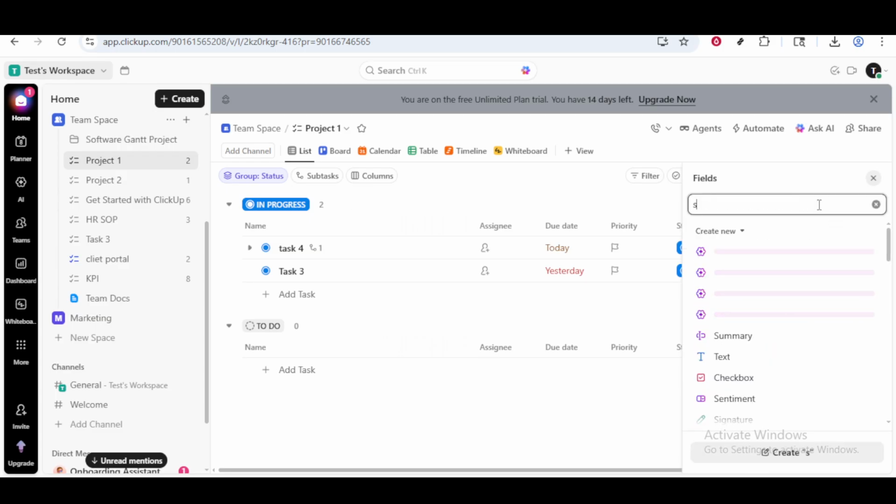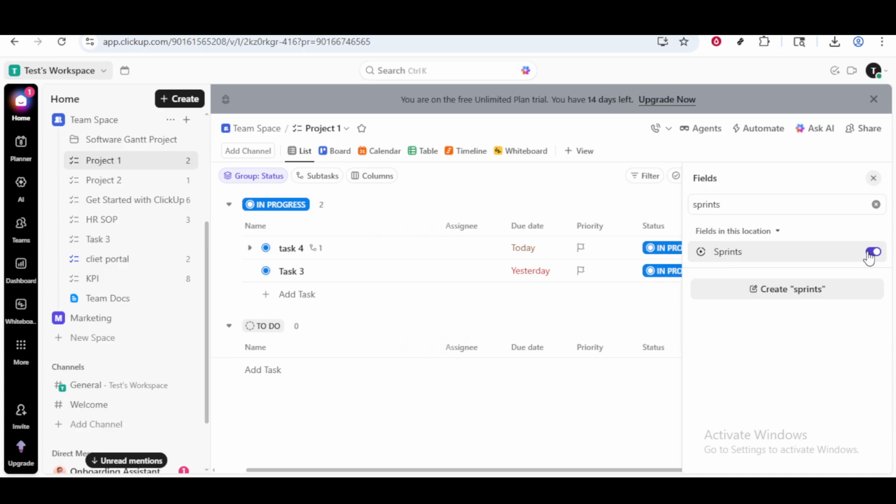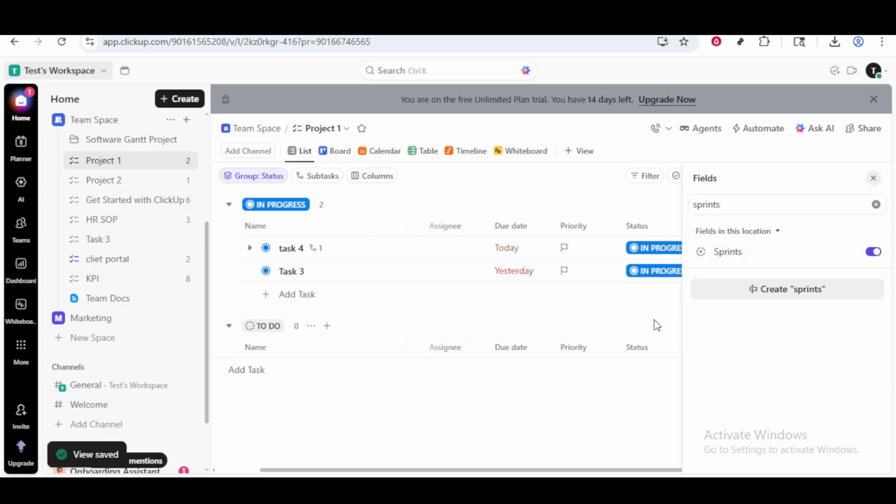Adding a task to a sprint ensures it's counted toward that sprint's scope and shows up in your sprint reports and boards. That's it. Sprints are now active and connected to your tasks in the space you selected.